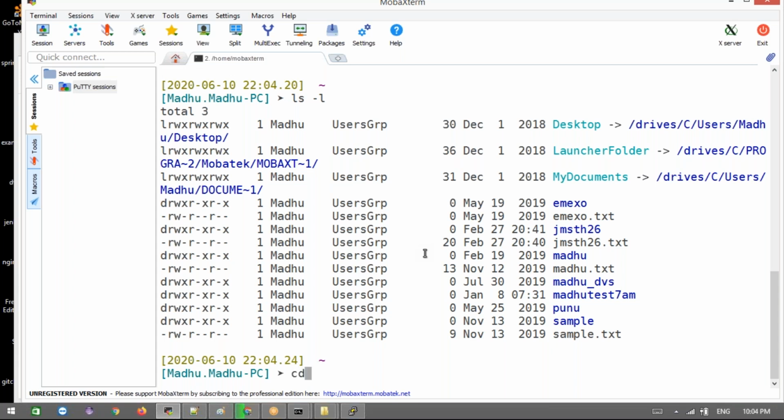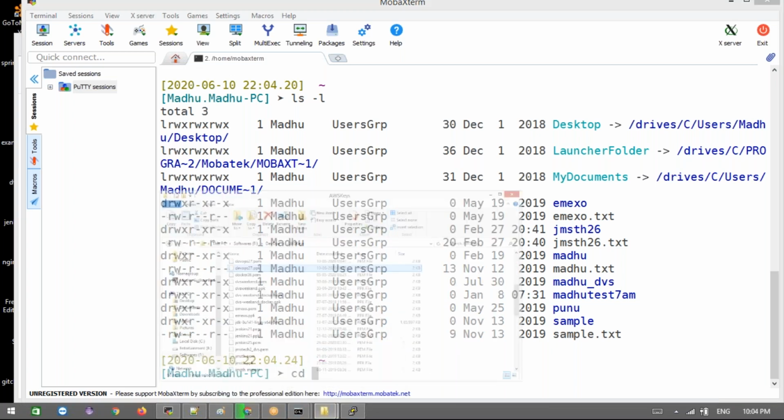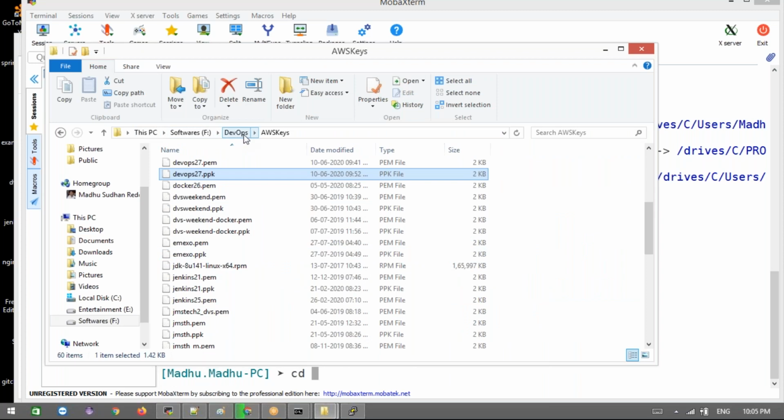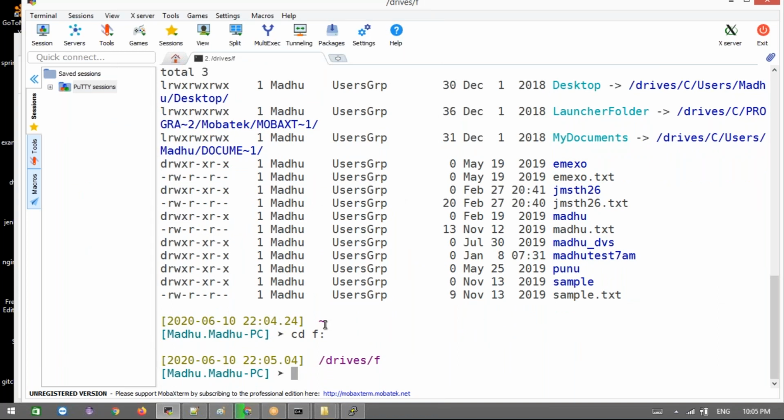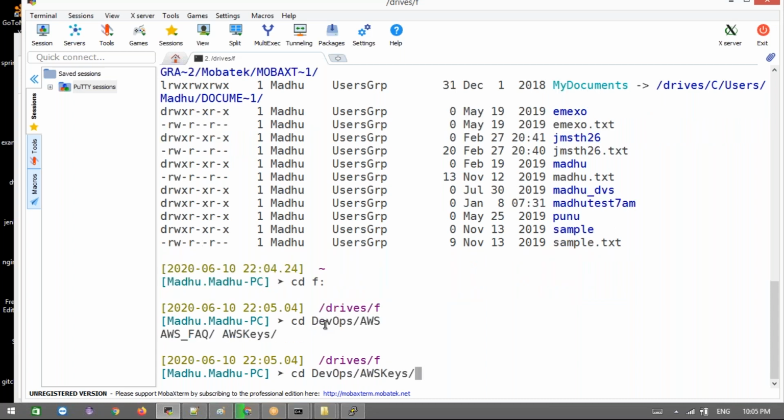I'll show you. I'll use cd, to switch from one folder to another. cd is the short form for change directory. I keep the keys in my system at the F drive, DevOps and AWS keys folder, right? Then I'll go to the F drive first. Yes, I'm in the F drive. Then cd to the DevOps folder, and next the AWS keys folder. I am in this path.